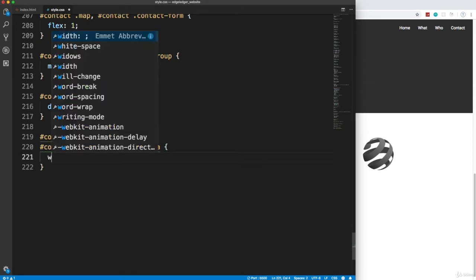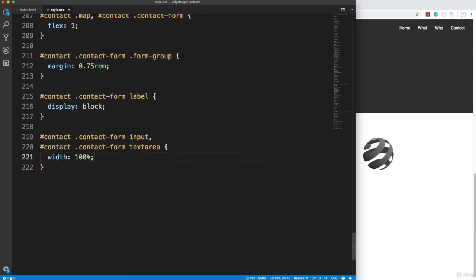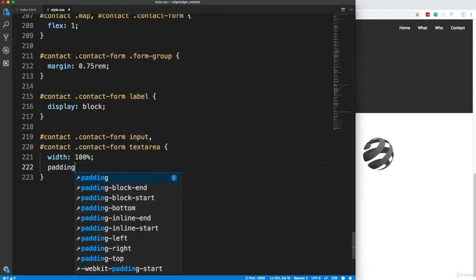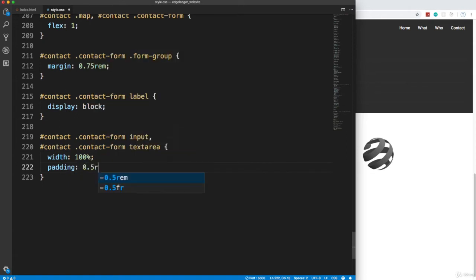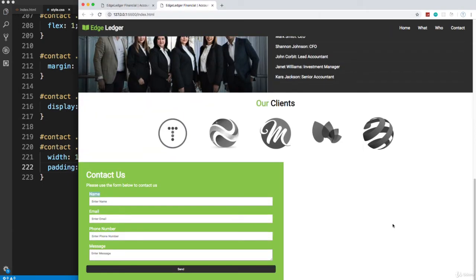Let's go ahead and set a width of 100% so it goes all the way across, and let's add some padding. Let's say 0.5, and there we go. So that looks pretty decent. Now we'll work on the map.